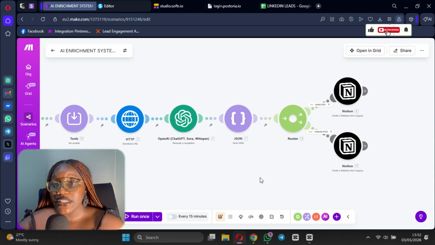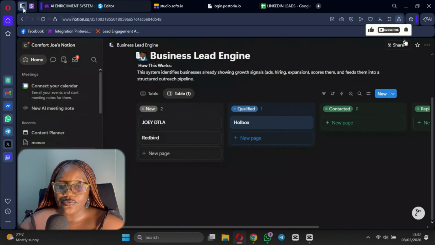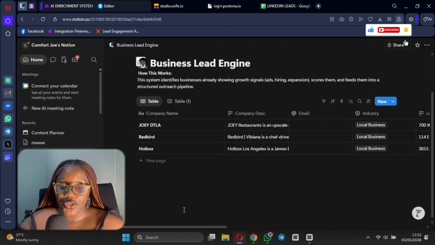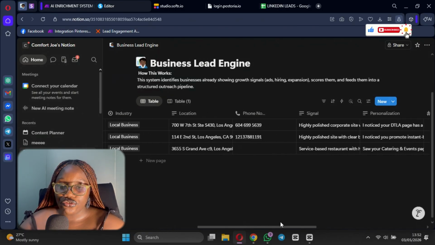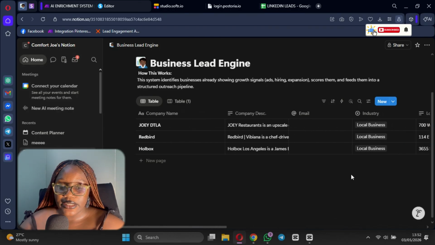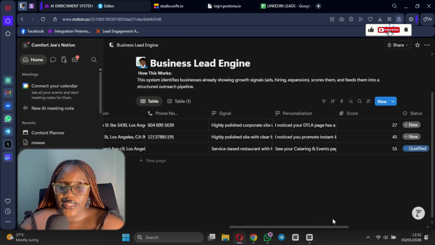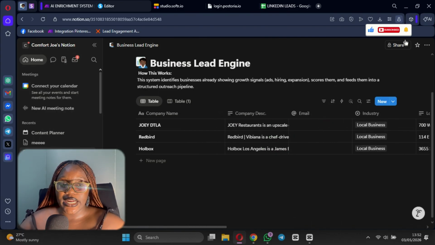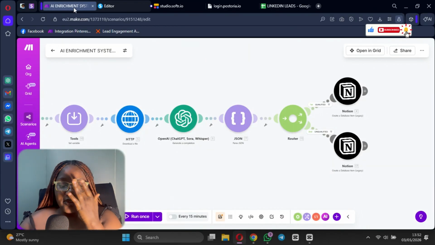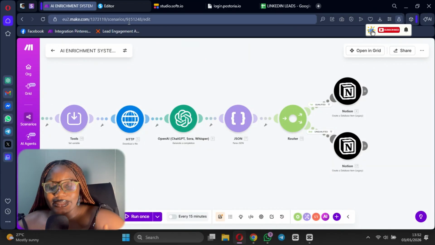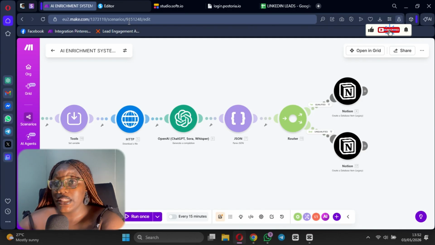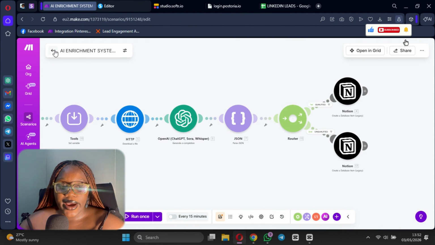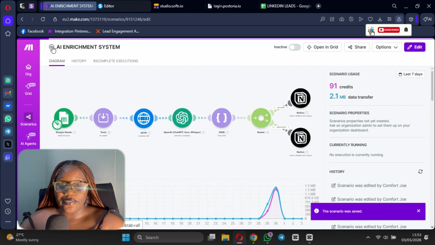So now that I have these leads enriched, they are now finally created in my database, and that's when you have this here. You have the industry, the phone number, the signals, the personalization, the score, the status, the source, the notes, everything that I need is now here because they have been enriched. So they're not just random names, they're now names that I can tag to a particular business or a particular thing that they do, what's unique about their business, a business summary, and everything I need in this case, right?